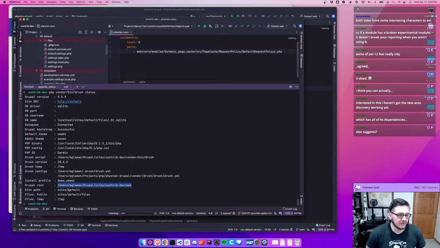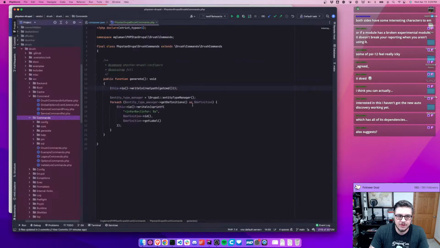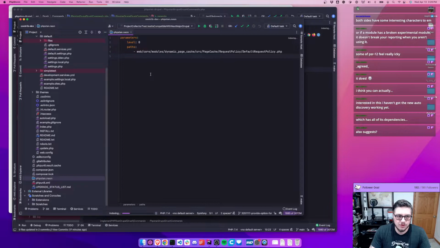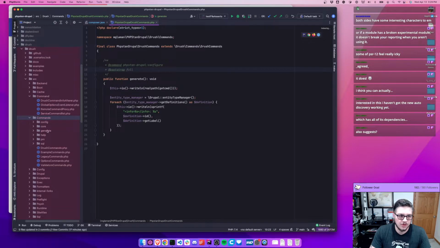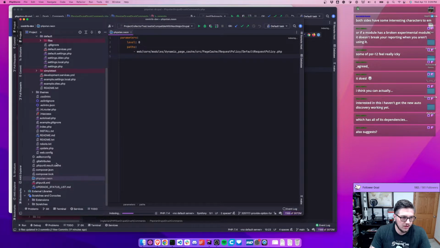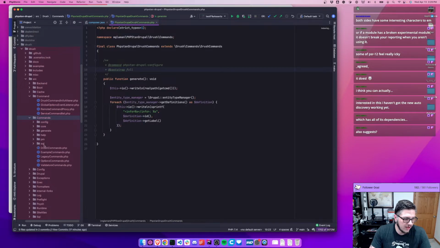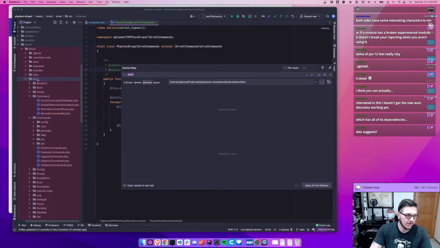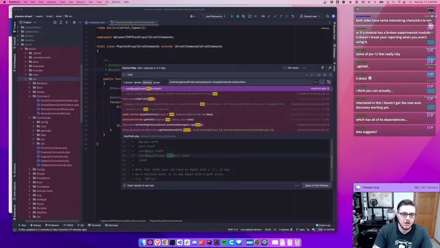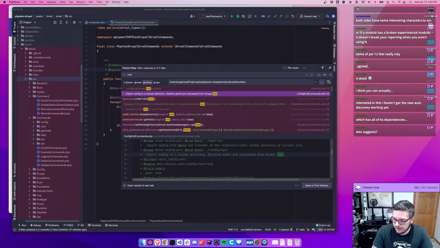I guess we'd have to take the phpstan.yaml as a path, as an argument. But I don't know if that would work because of our working directory. What I was hoping is that this would find the root path from Drupal root. We don't want to get the Drupal root.